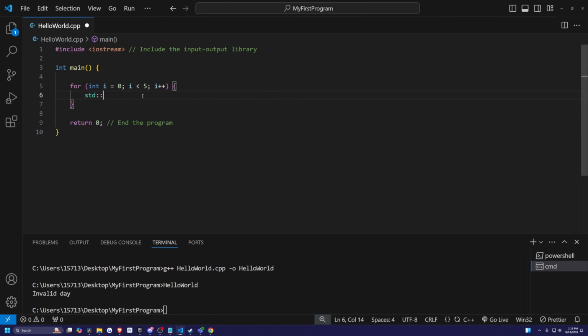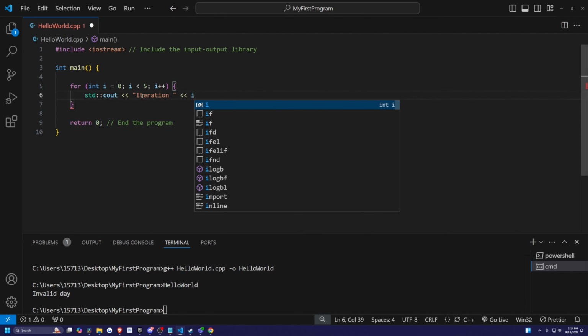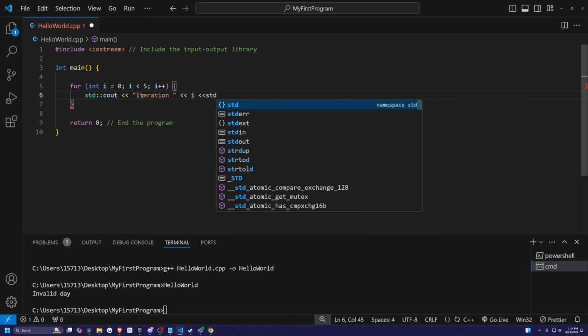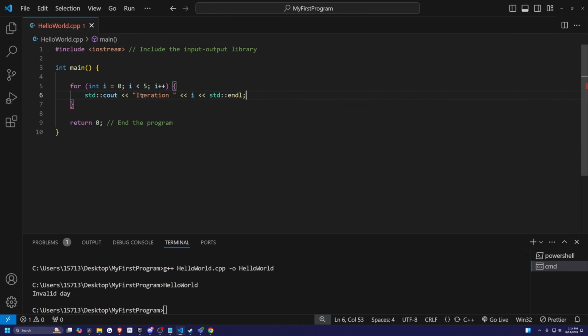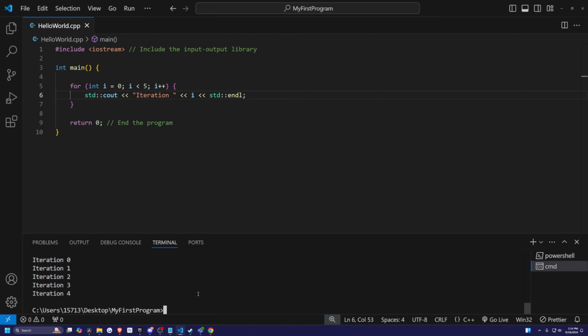We're just going to print out the word iteration and the value of i during that loop, and then we will end the line like so. This loop will run 5 times, printing iteration 0 through iteration 4. So let's go ahead and try this out. I'll type in that g++ command and then hello world, and it's going to say iteration 0, 1, 2, 3, 4.